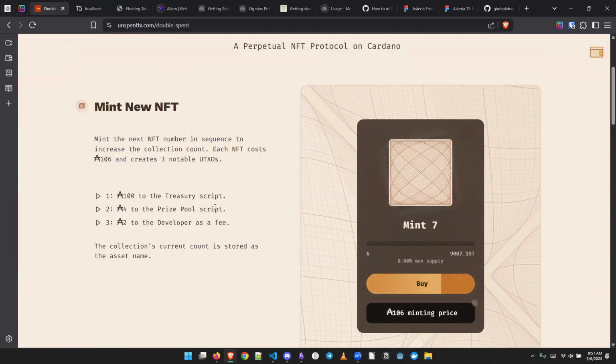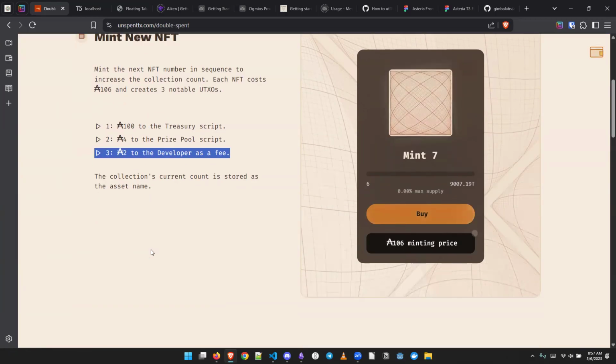and 4 ADA goes to the prize pool. That's the 4% of the total protocol revenue I was just talking about. And then 2 ADA leaves and comes to me as a fee. Right. And then if you scroll down, we'll just run through this.